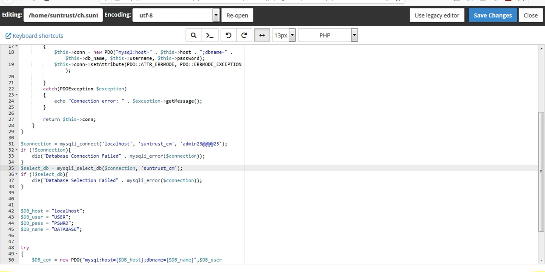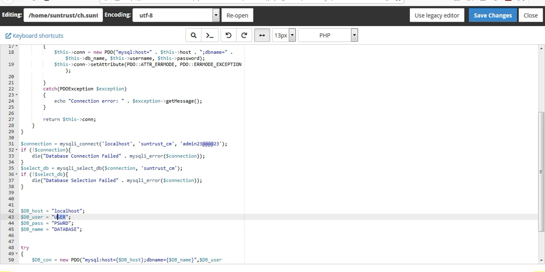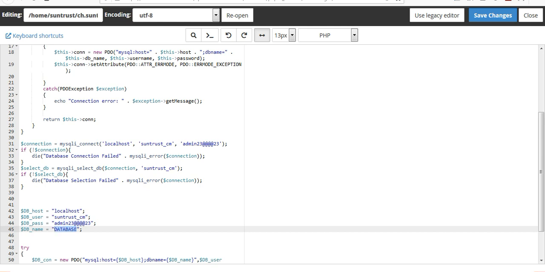So that's it. Then the next thing you are going to do is still repeat it down here. It is three places in this admin area. So you're going to enter the database username, the database password, then the database name. So you enter it there, then you save changes.